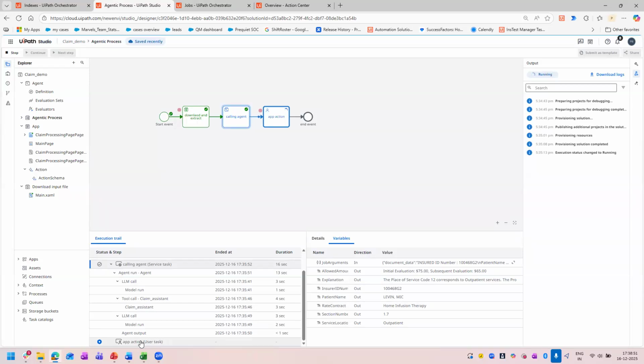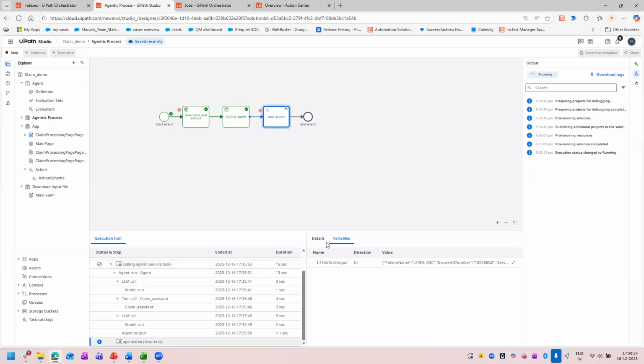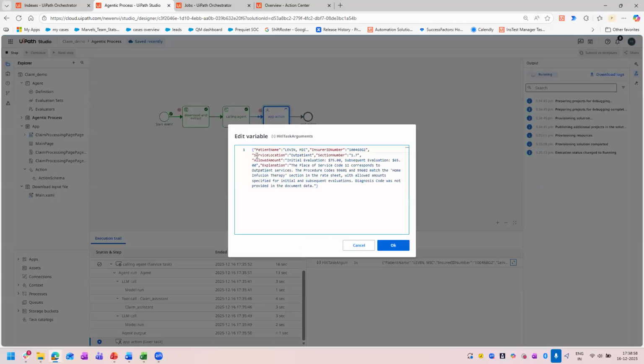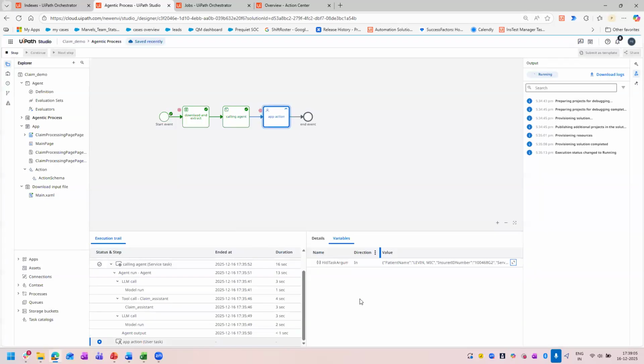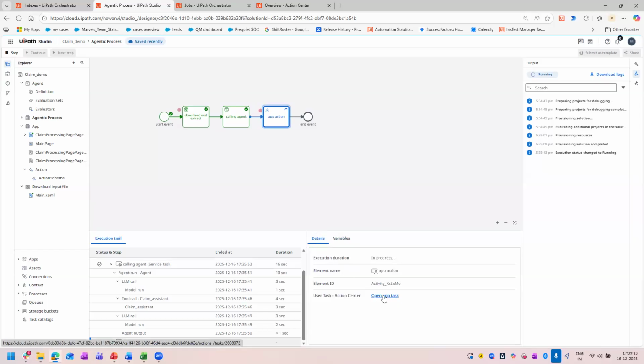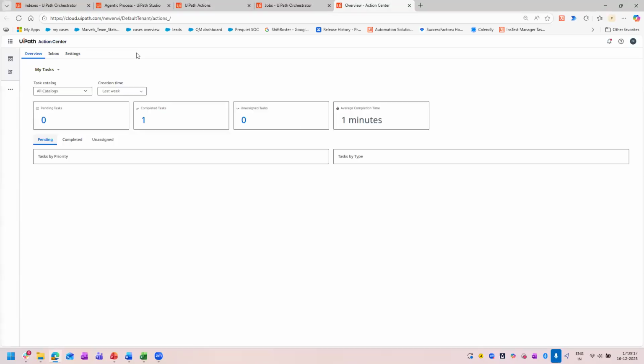And once we go here, we can see, once we click on this action app, this also has got all the inputs. Once I click on it, you can see patient name has been passed, insured amount, outpatient, section number, allowed amount, explanation, everything has been passed as an input for the action app. So if I click on details, it will take me directly to the action app task. I can click on it, or else I can just refresh it here. Both will have the same effect.